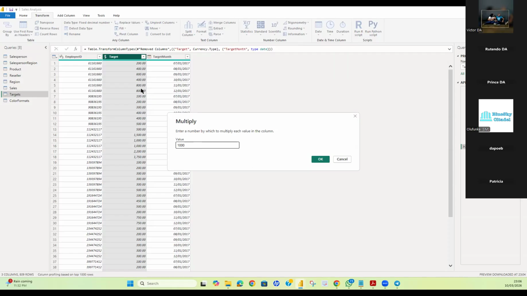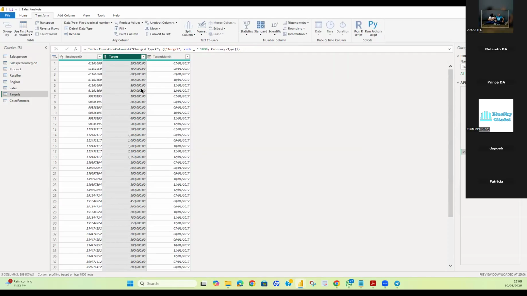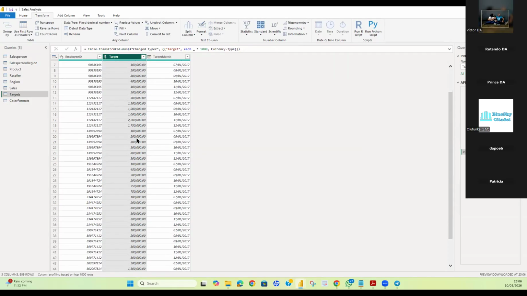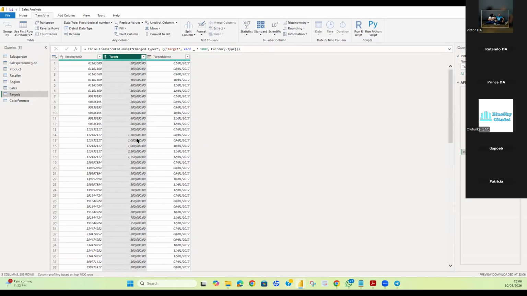Yes. So click OK. Look at your target column. It has converted everything into thousands. So those that were in thousands are now showing millions. Okay, good. Let's move on.